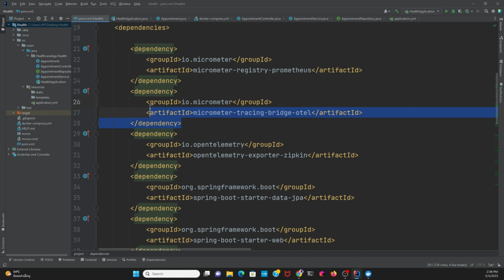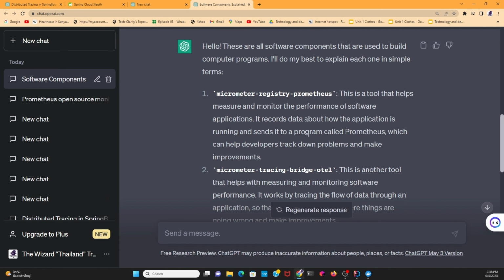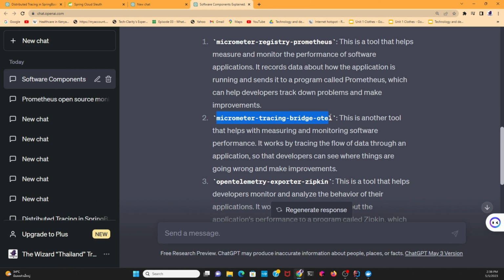Then we have this dependency here, Micrometer Tracing Bridge OTEL. So what does this dependency do? If I come down here, this is another tool that helps with measuring and monitoring software performance. It works by tracing the flow of data through an application so that developers can see where things are going wrong and make improvements. So that's the reason why we are using this one here.